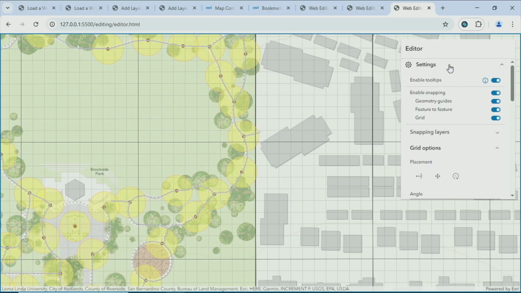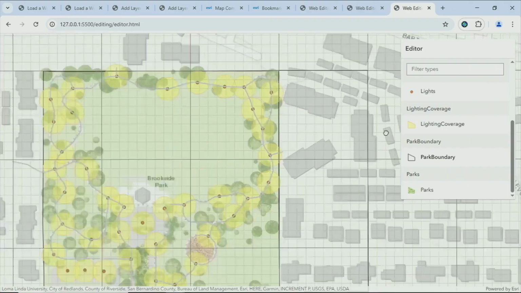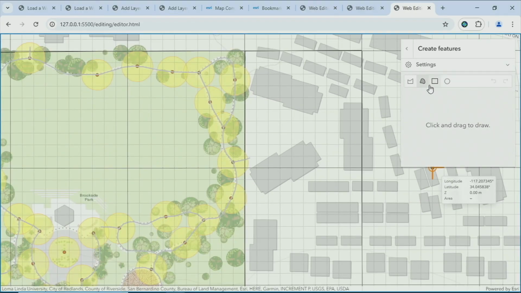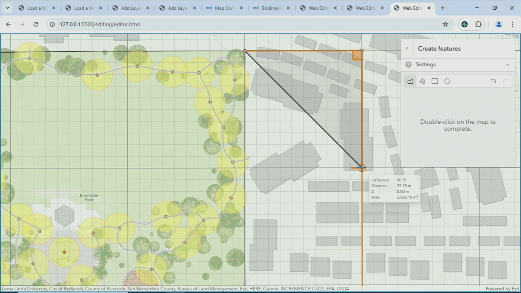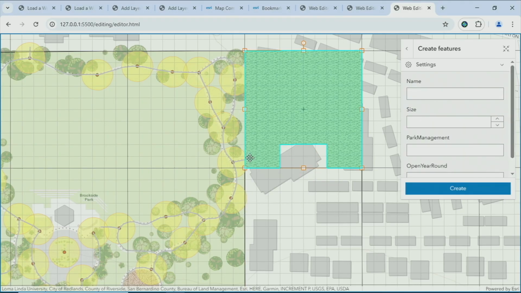Now, let's say I wanted to add some park features. I can use the grid as a guideline. So I'll use the polygon tool. I can snap to the grid. Let's say I wanted to be a little unique with the shape. And it makes it easier to pretty much achieve what you want using a grid as your guidelines.